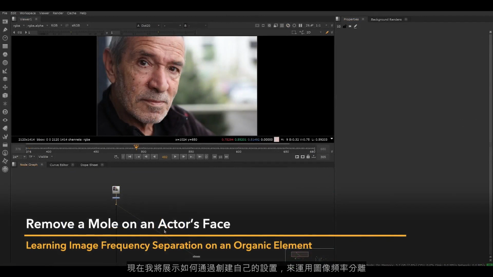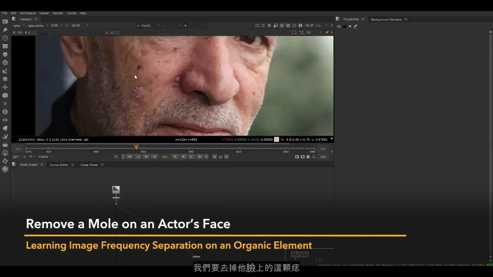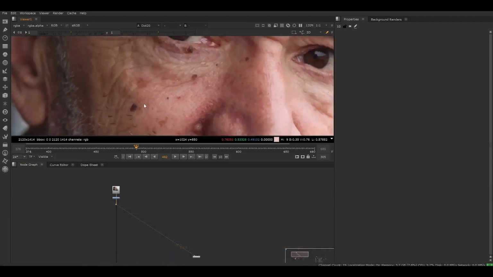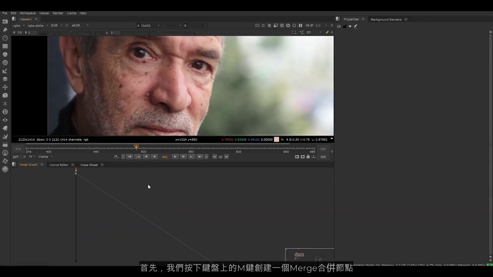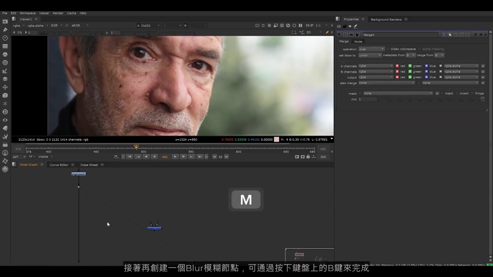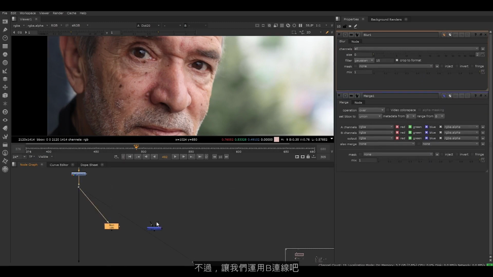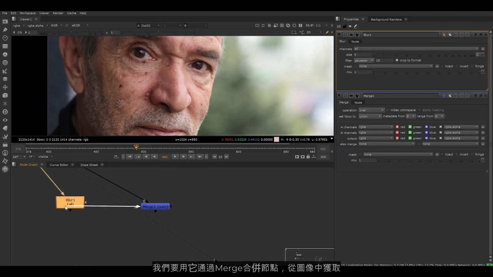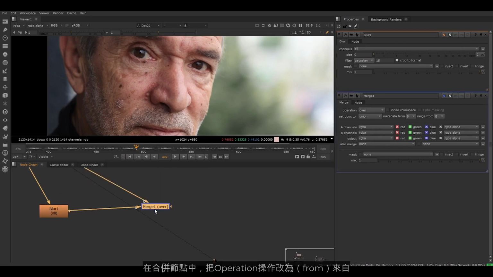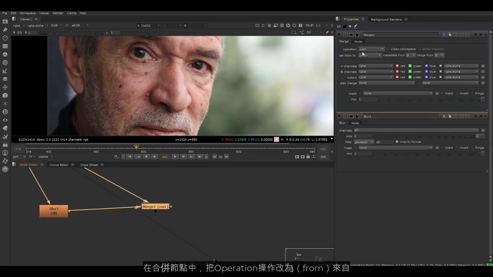Now I'm going to show you how you can use image frequency separation yourself by creating your own setup. We're going to remove this mole here on his face. To begin with, let's create a merge node by pressing M on your keyboard. We're also going to create a blur node. You can do this by pressing B on the keyboard. Once finished, connect the blur to the source image and the merge as well, but let's use the B pipe. For the A pipe, we're going to connect it to the blur node, as we're going to be using it to take from the image through the merge node. In the merge node, let's change the operation in the node properties to from.